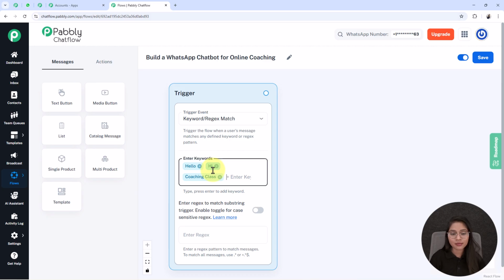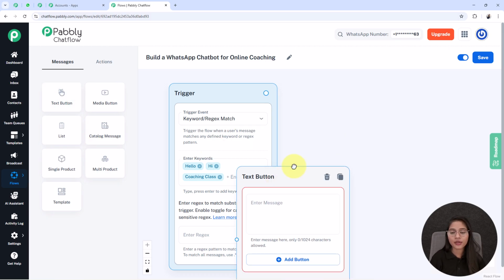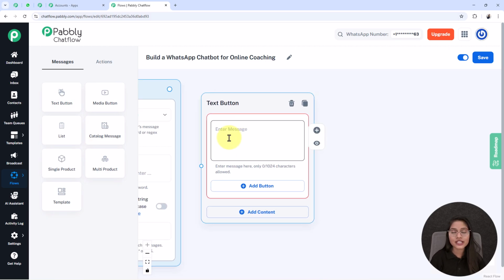You can add multiple. Now whenever my user sends any of these keywords to my WhatsApp business account of online coaching, my bot automatically gets triggered and replies by sending one welcome message which includes 2 quick buttons. To do this, I will select this text button from here. After that, I am writing the welcome message in this enter message box as: Hello, welcome to Bright Minds online coaching. How can I help you today?